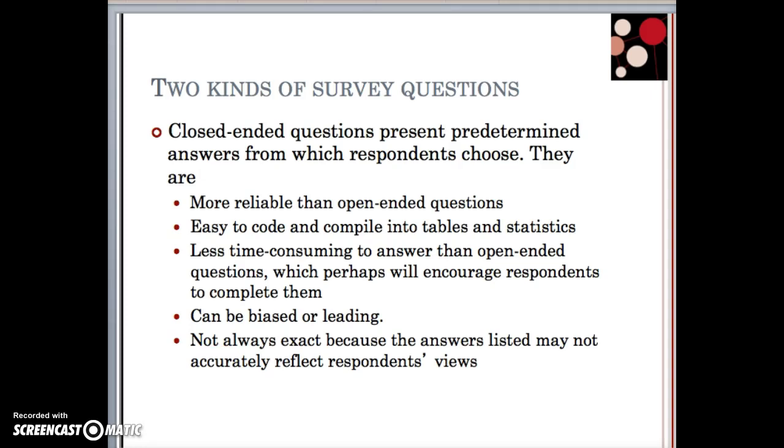Some of the difficulties are they can be biased or leading, and the answers that are listed may not accurately reflect what people want to say. Occasionally I've taken a phone survey, for something political, and someone will ask me a question and I'll say, well, neither, and then they don't know what to do because they're just trying to click something on their end.